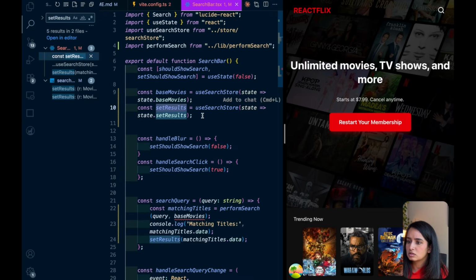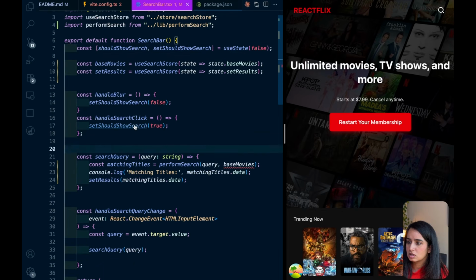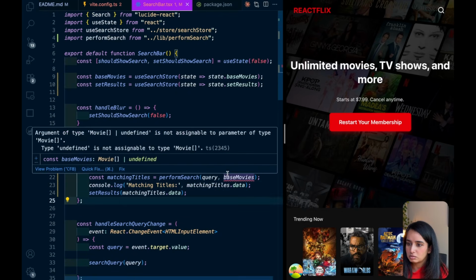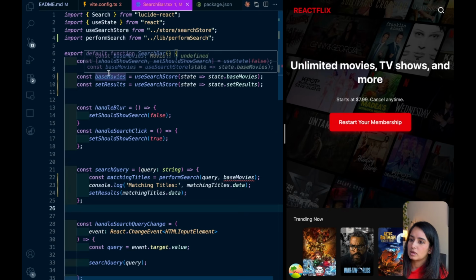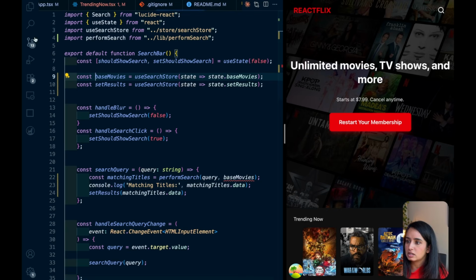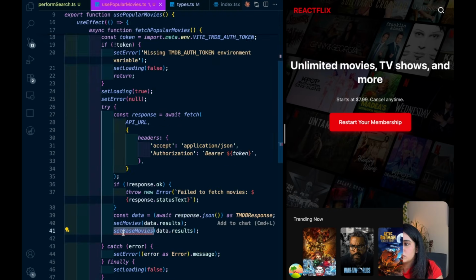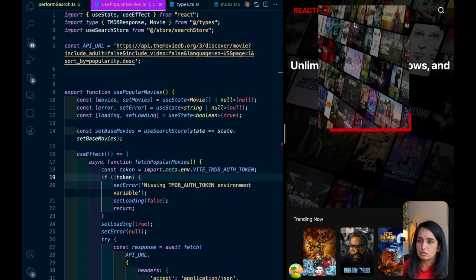Const setResults, useSearchStore matching titles dot data. Ah, yes, that's actually how I set the queries. Okay, what's the problem now? Base movies is undefined. Undefined is not assignable to, okay, right. So basically the problem is that it's thinking that base movies cannot be undefined. Let's fix these types. So, oh, where does setBaseMovies come from? Oh, you said state dot setBaseMovies. Okay, let's make sure that our search is working properly.